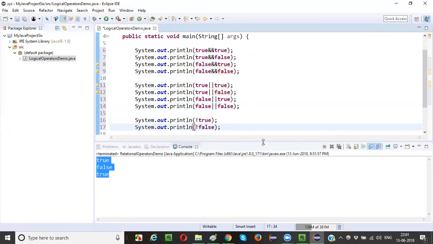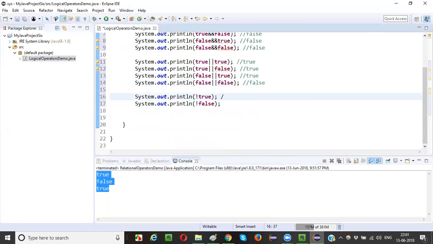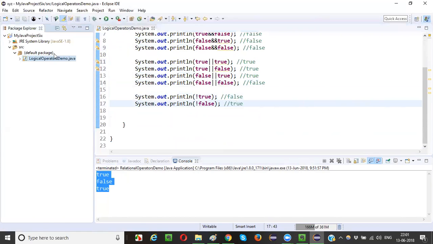Now tell me, guys, what is the output for the first one? Anyone? True. Yes, right. The next one. False. Okay. Third one. False. Fourth one. False. This one, true. True. True. And false. This one, false. This one, true. Right, guys. That's correct. Let me run this program.